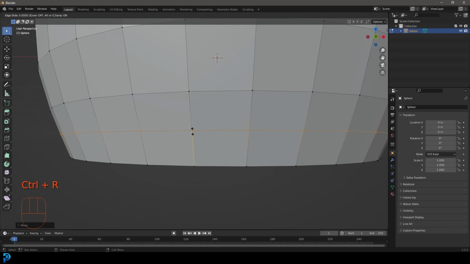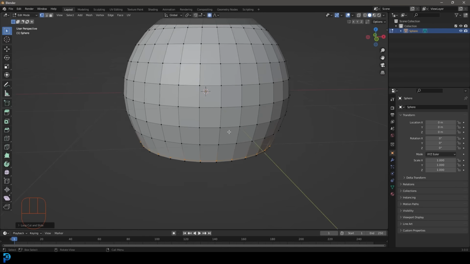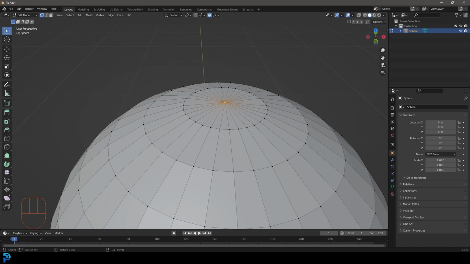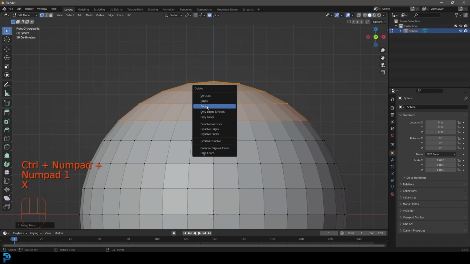So with that done, you're going to come over here, Control R or Command R to add in a loop. Just left click once and then move down to slide the loop. That's just going to help with the subdiv modifier when we add it. Let's now select the top vertex. Just click on it, Control plus to grow the selection, and let's grow it to about there, or maybe one more. Okay, right about there, and we're going to go X and delete faces.